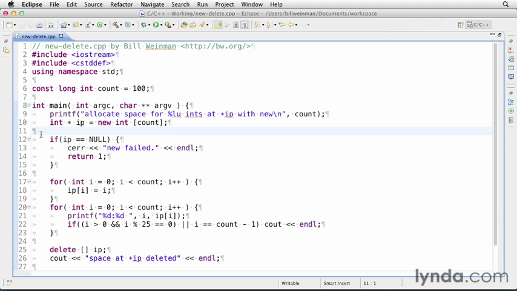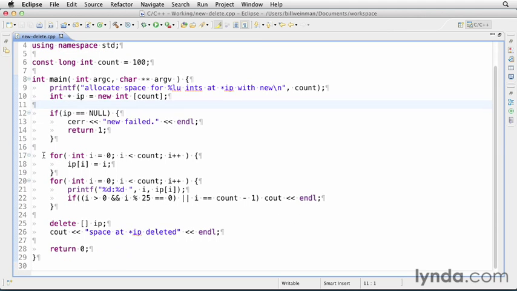I then check if ip equals NULL, and if it does, I put out an error message that new failed, and I return a failure code. Otherwise, I step through count pointers, incrementing the pointers, and populate this data structure with integers, and then I print them out. And then I use delete to delete the space.